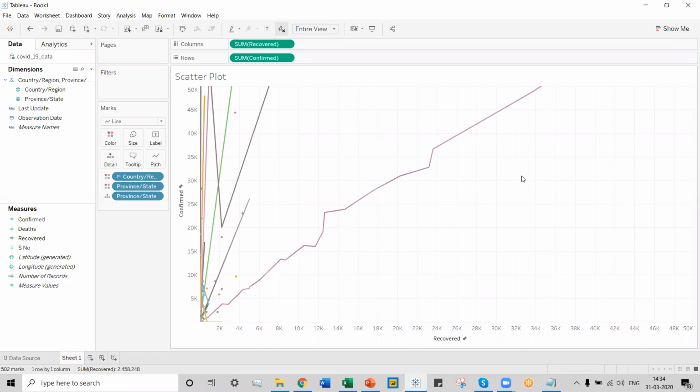I also showed you how we can play around with the shapes, or how we can establish a relationship between the states in terms of the cases confirmed and recovered. In my next discussion, I will talk about some basic charts on this particular data set and see how Tableau is helping us to draw more and more insights from a particular data set and helps us to make proper decisions. Thank you for watching this video.